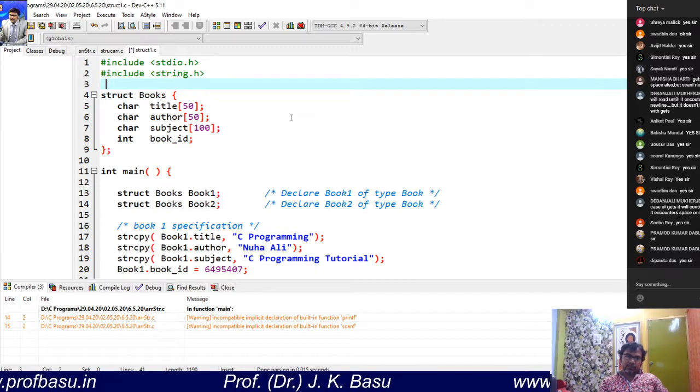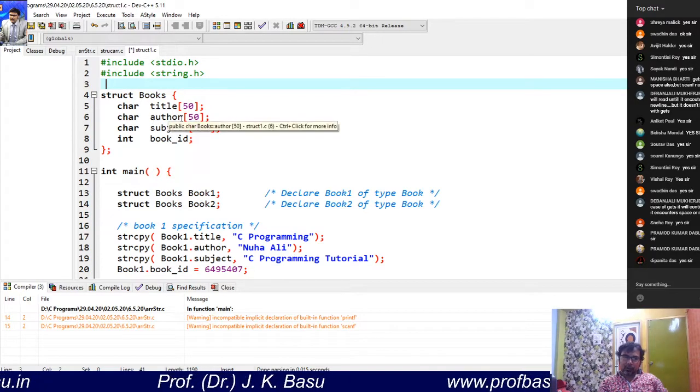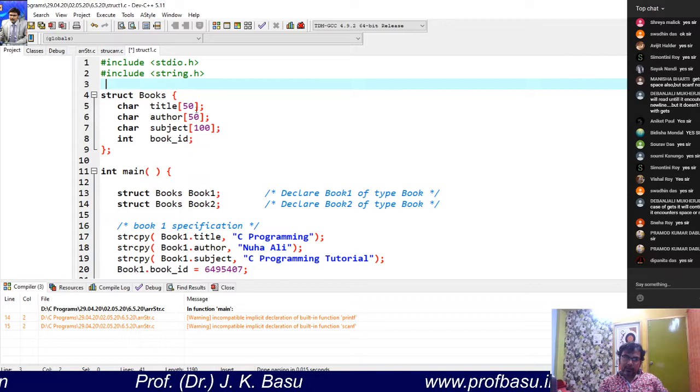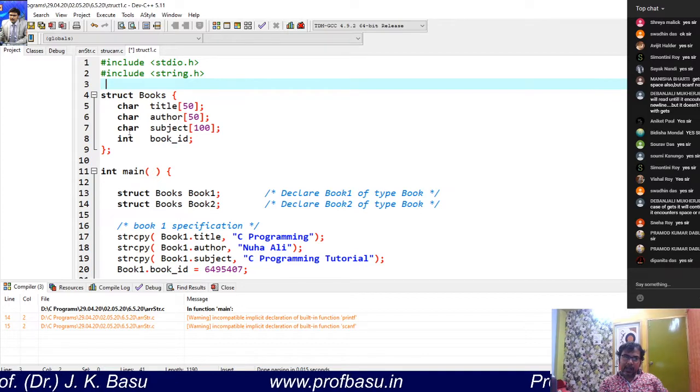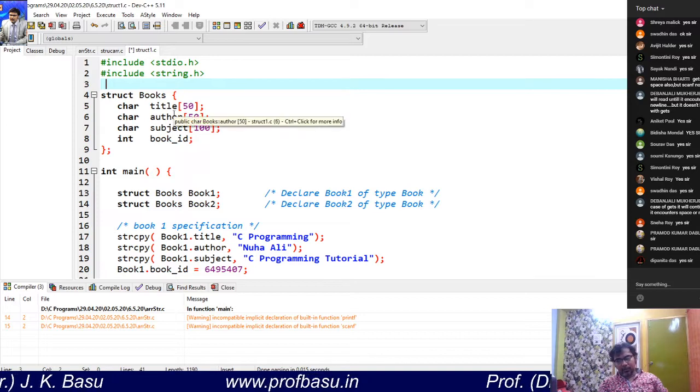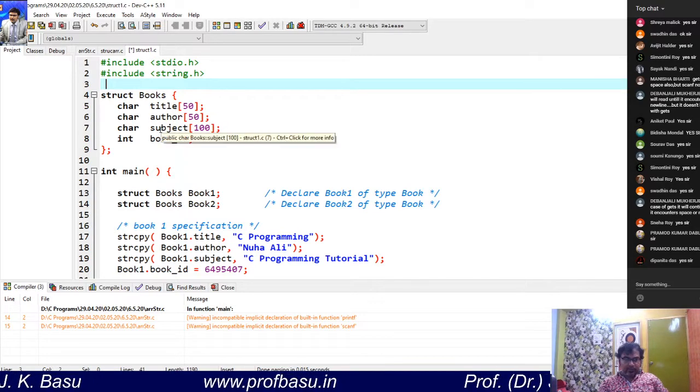So what may be the items a book can hold? Its title. The title must be of character type, means string. Author name in string type, char. I have taken the size 50, maximum size. Subject, that is also a string type, means character. Book ID, it must be an integer. So int book ID. So here char and int, these two types of variable data are in these books.